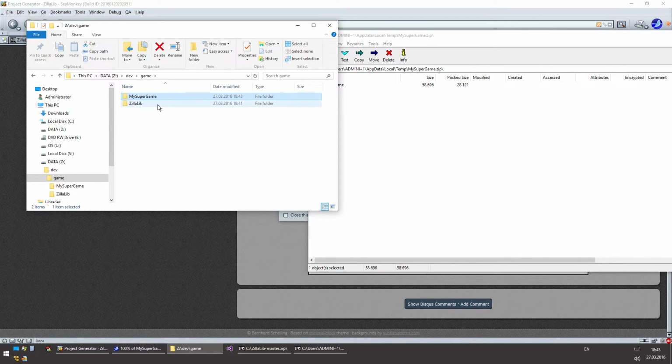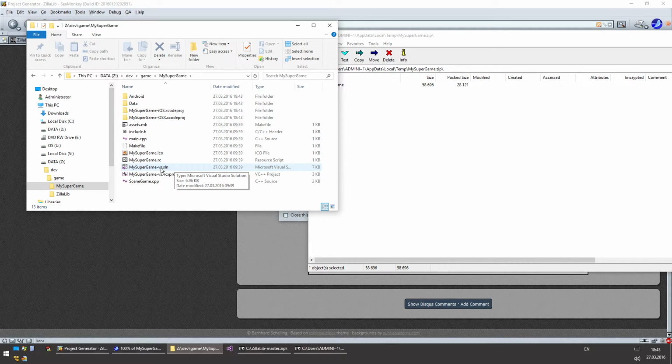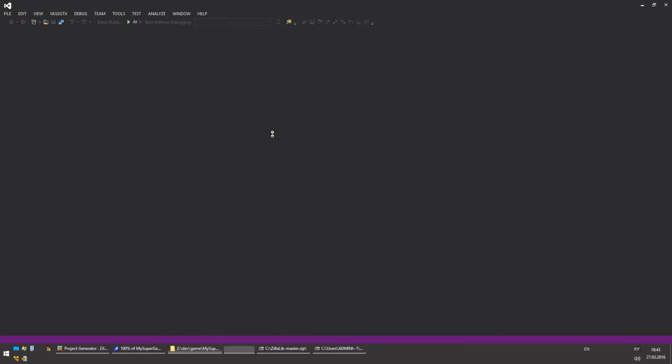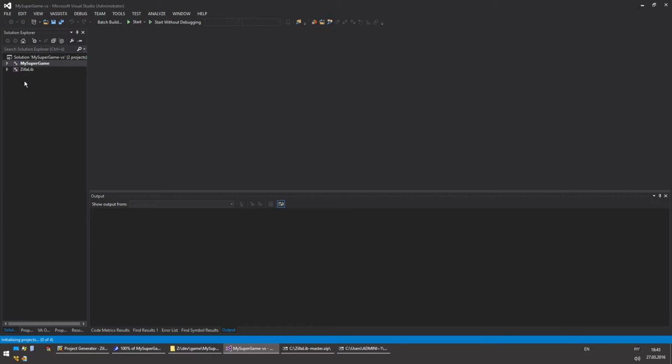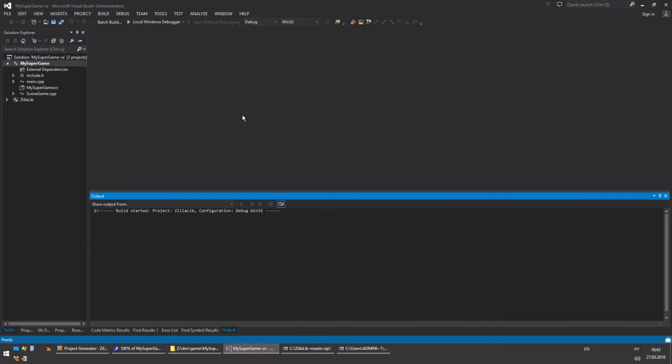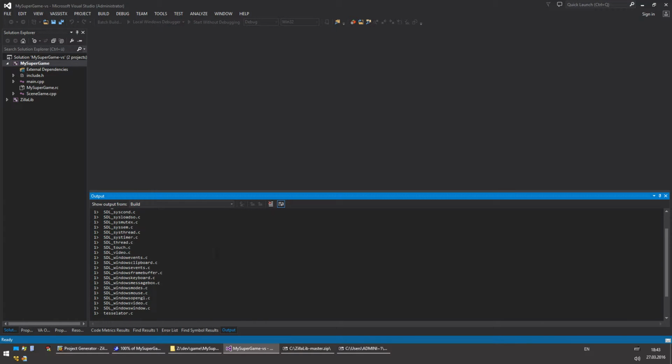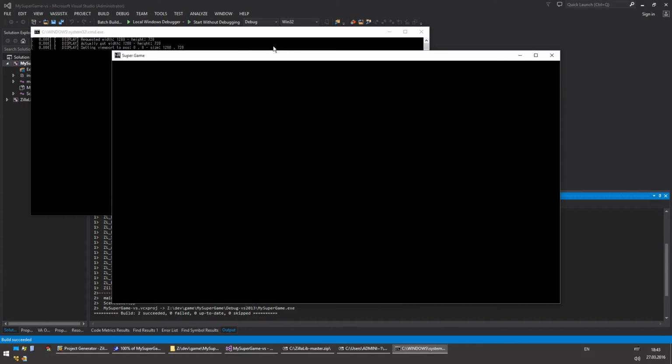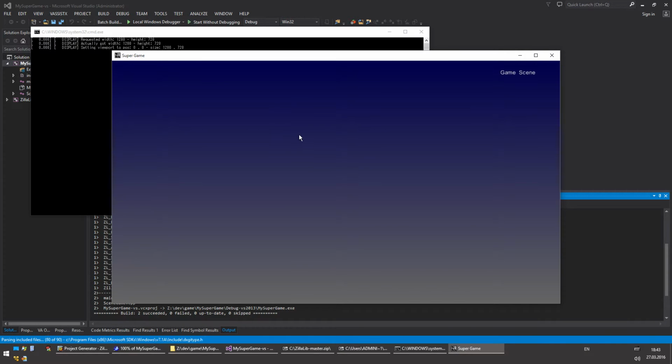Then we can go ahead and open the solution in Visual Studio. As you see, it found the library with the relative path. The project already has some sample code, so we can just build and run it. There it goes, compiling the Win32 debug library on the first build. Successive builds will be much faster as the library only needs to be built once. And here it is, the ZillaLib project is up and running.